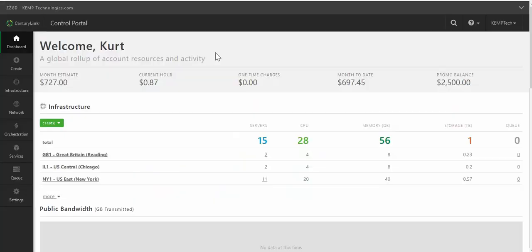Here I am logged in the CenturyLink Cloud Control Panel and currently at the dashboard where I can see servers and appliances I've deployed per data center. I also have insights to the current and projected spend for my subscription.